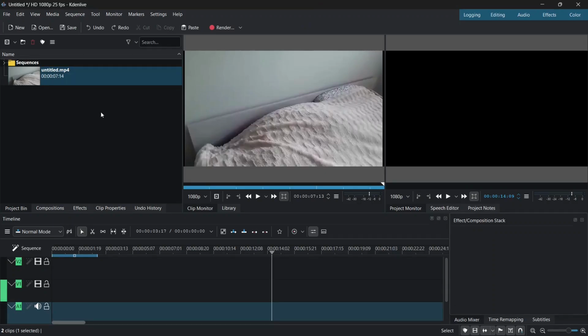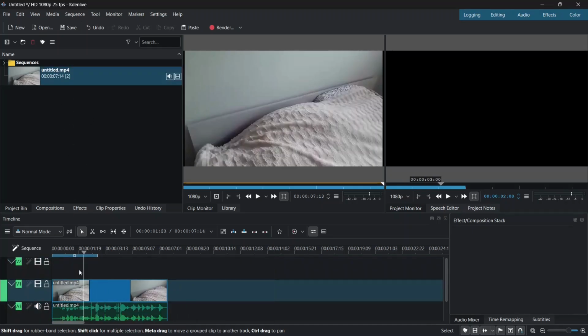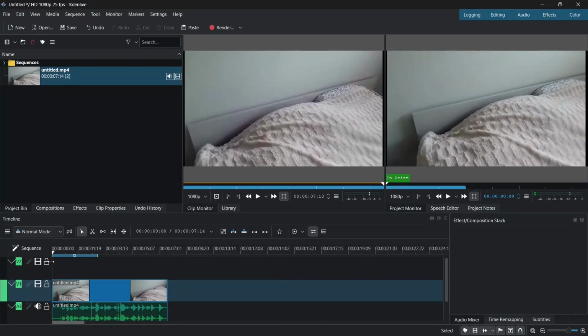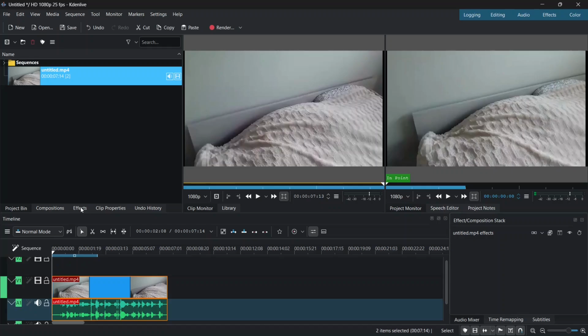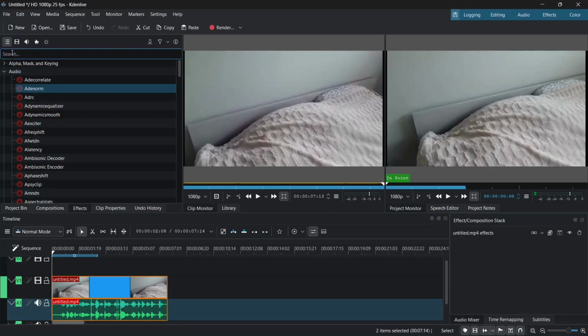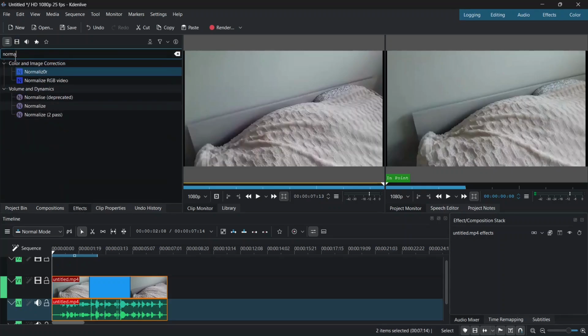So if you want to do it, first you need to drag and drop your video or audio to the timeline, and after that you need to change the position of the indicator to the start. Then you need to select your audio, go to the Effects tab, and in the search field type Normalize.